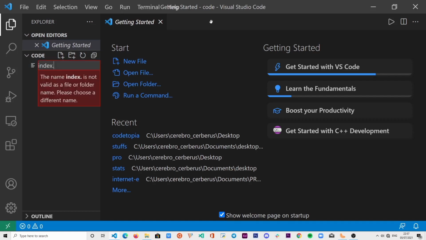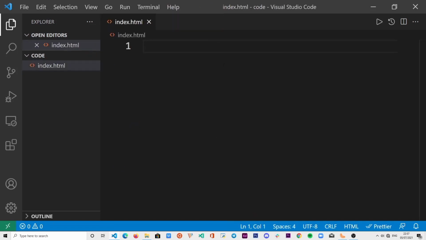So index.html. After that, you press enter. Alright, so congratulations, you've created a new HTML file in Visual Studio Code.